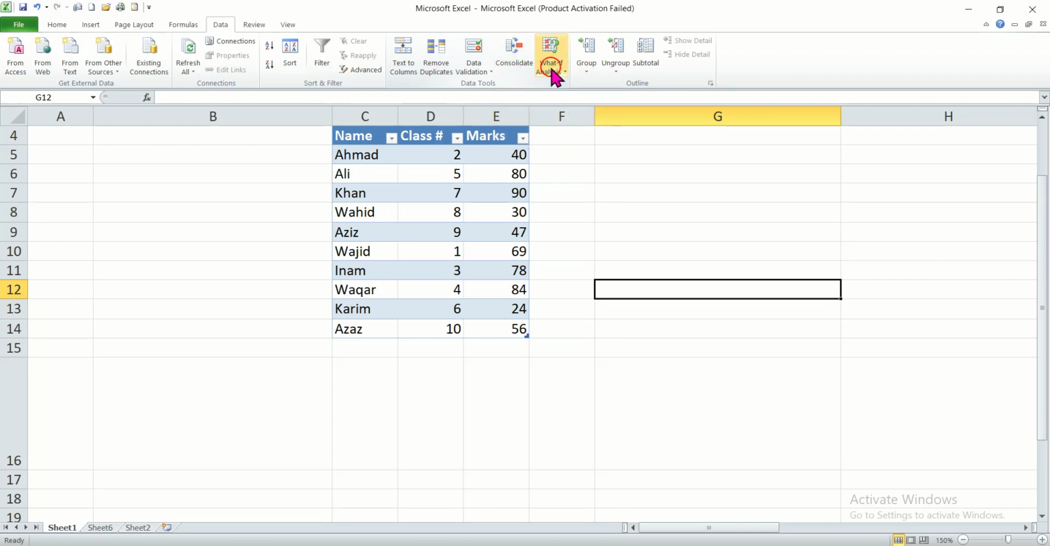And the next tool is What-If Analysis. There are three options: first is Scenario Manager, then Goal Seek, and the last one is Data Table. So these three are sub-tools in What-If Analysis. And these are the tools associated with Data Tools.